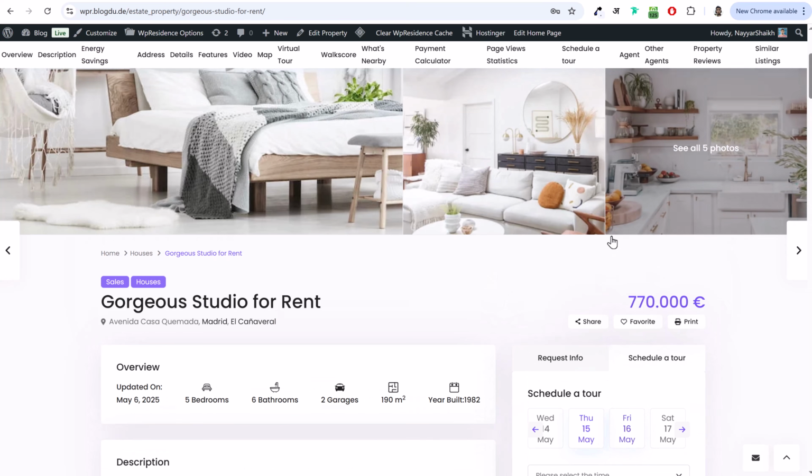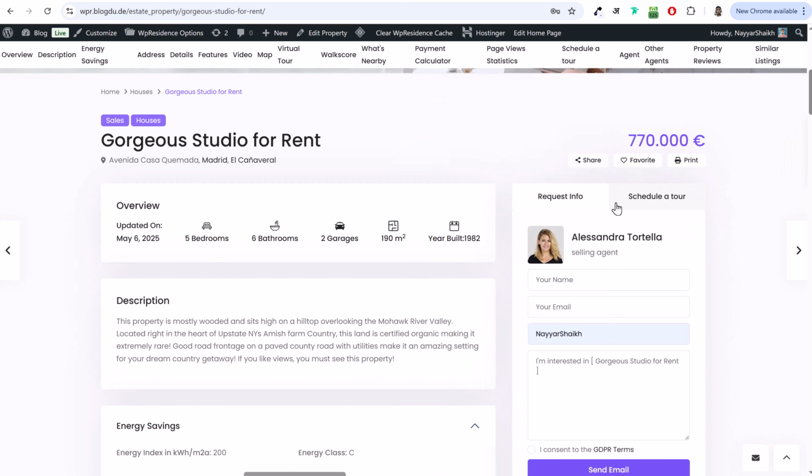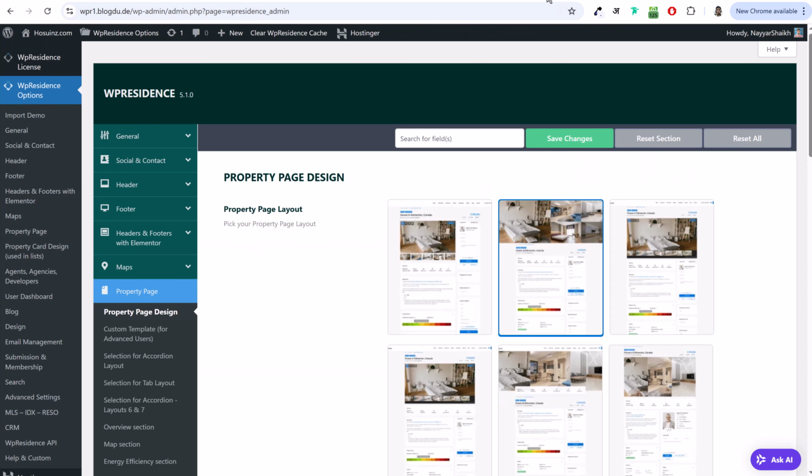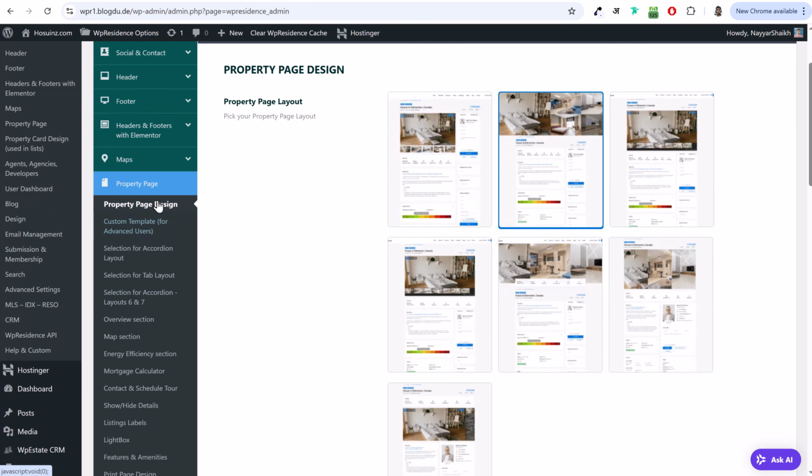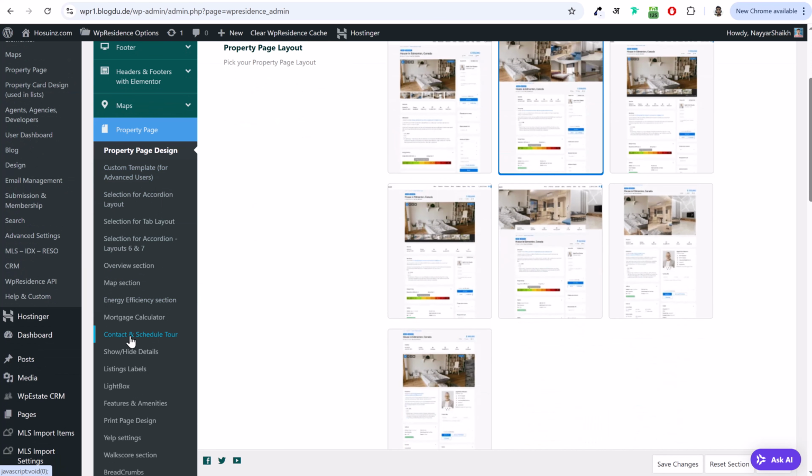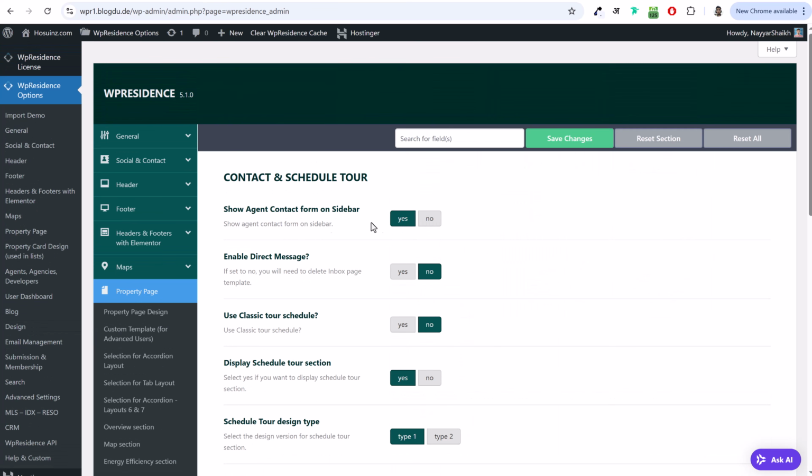Let's see how we can add it. First of all, we have to enable this contact agent option. You can do that under the theme option, property page. If you see under property page, we have contact and schedule tour. You can click on this and make it yes: show agent contact form on sidebar.